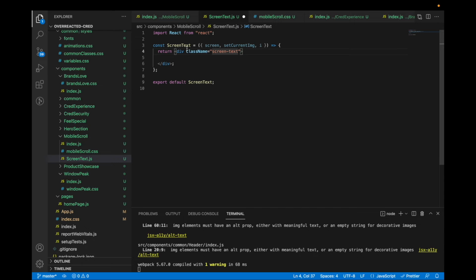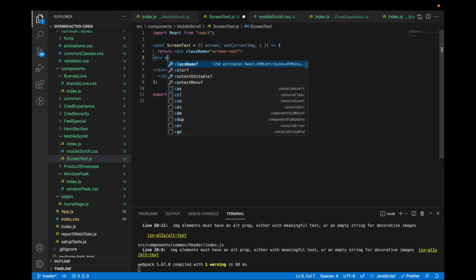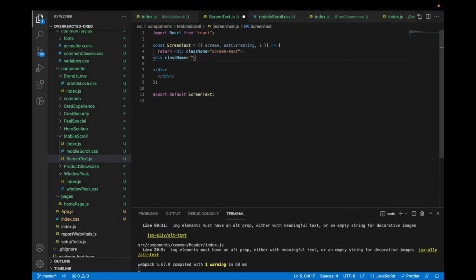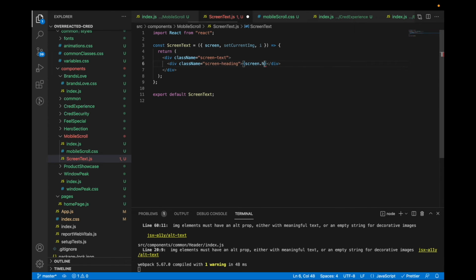Screen text is based on the parent component's name, so screen text. And then inside this we have a heading, obviously, so let's call it screen heading. So screen heading is obviously whatever screen we are getting inside here, dot heading. So next to our heading, we have something.